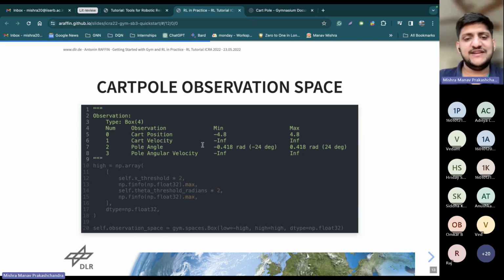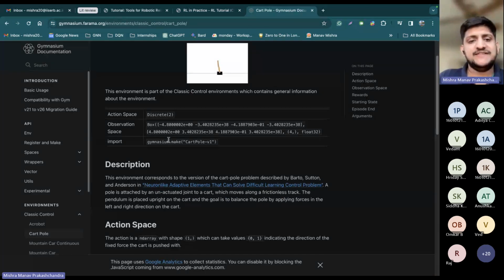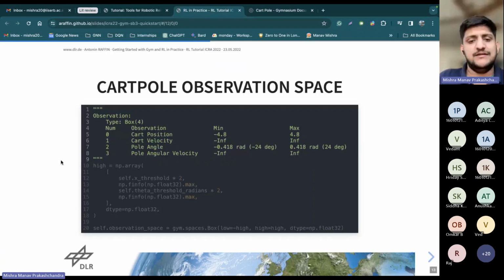Again, this is something that you can find in the documentation. If you go here, you can see what the observation looks like. But we'll look at it here simply. So the observation is basically type box 4. I'll define what a box variable is. Just hold on. So there are 4 observations that are enumerated over here.